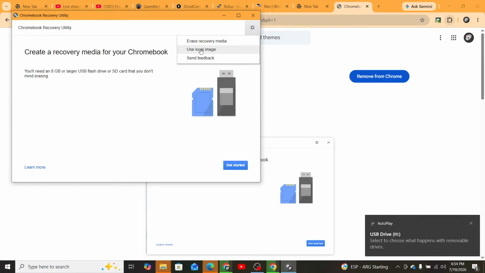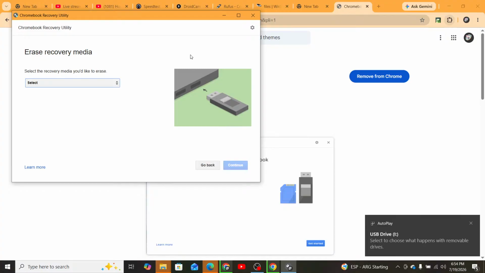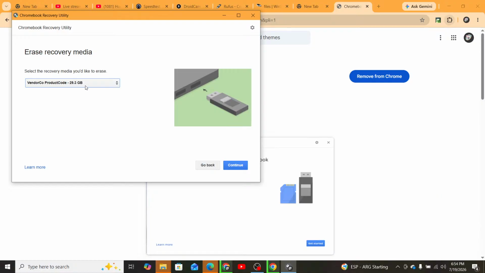First of all, you erase this. I don't want to erase this, but you erase it by clicking continue. After clicking continue, it will erase all the files or anything that is inside that flash drive. It will erase all of them.